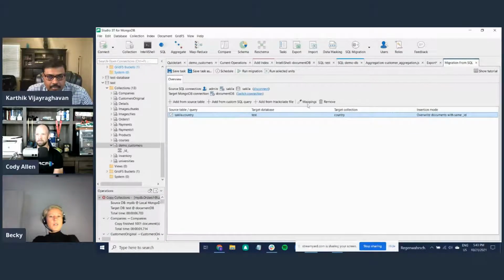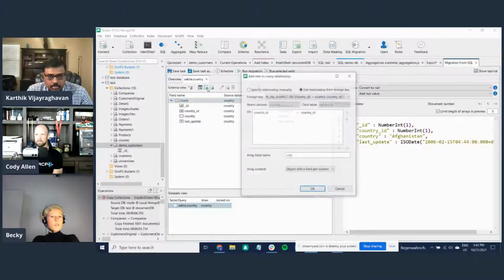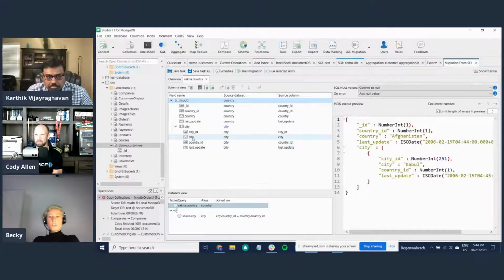We've got the option here of going into the mappings, where I will see every single field that will be created for all the documents that are going to be created in the NoSQL database. We're looking at all the columns from the country table. To add the city table, I'd want to add an array because I'd have many cities for each country. So I'll go to add an array, but you can always just add field by field or add an object and then add fields. So the array content will be an object with a field per column. There's a lot of options here, but just a really quick example. I've added now an array.